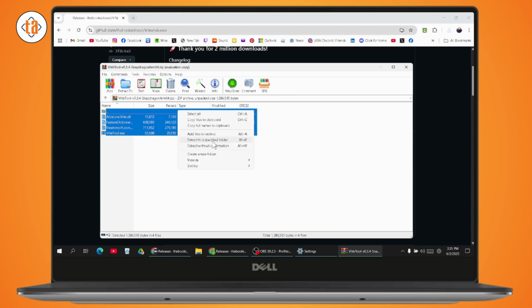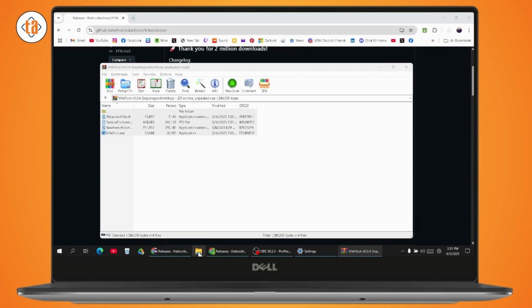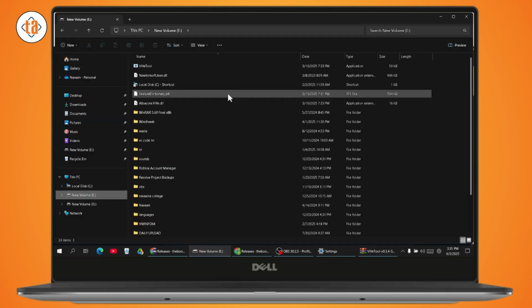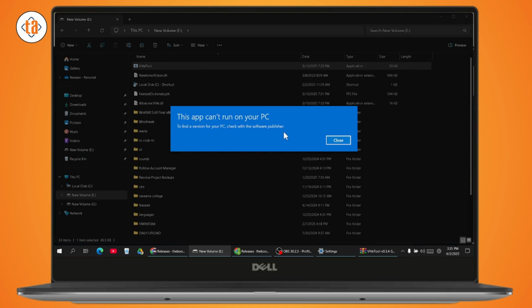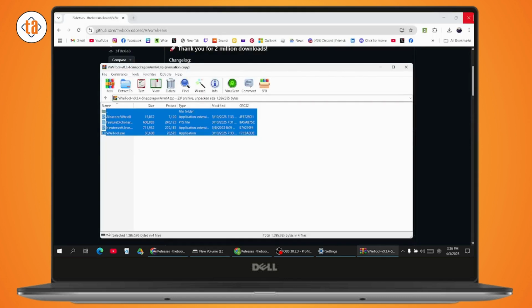Go with extract to a specific folder and select the folder in which you would like to extract them, and then go with OK. After that, you can open up your file manager. Here you need to go with the location in which you've saved and go with the ViVeTool. And in my case, I don't have the version, so you just need to simply go and install it. After installing that, what you need to do is just open up your command prompt.